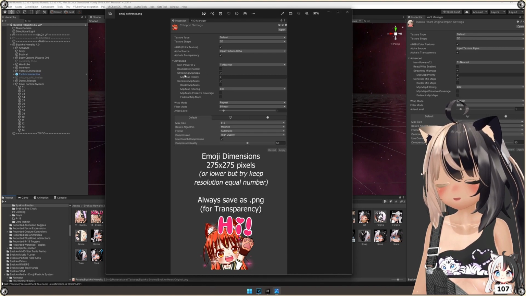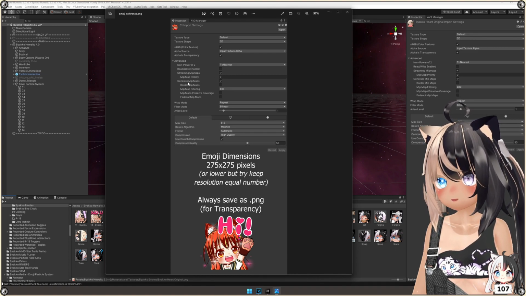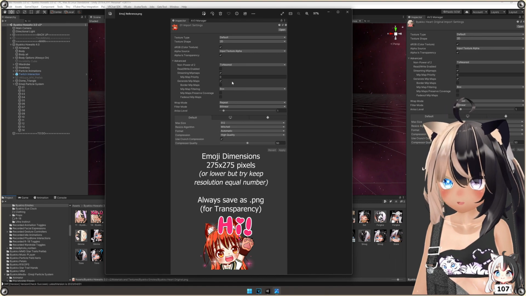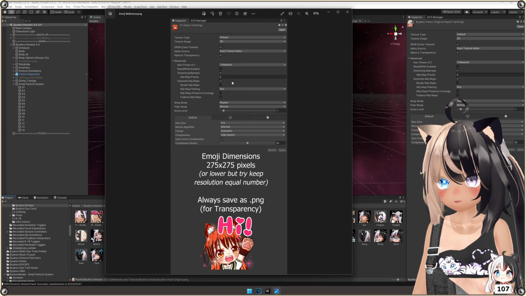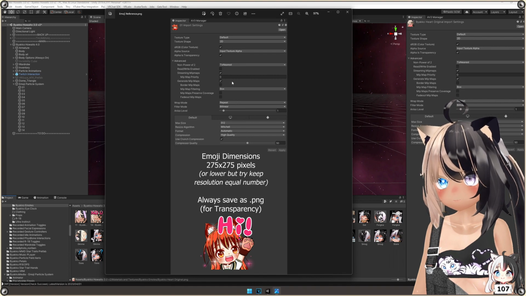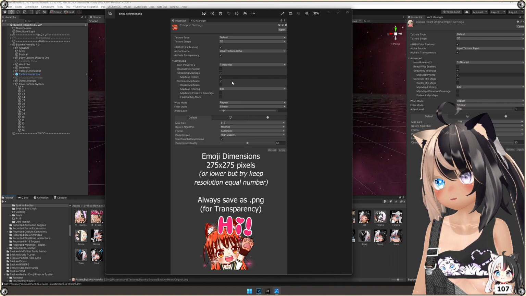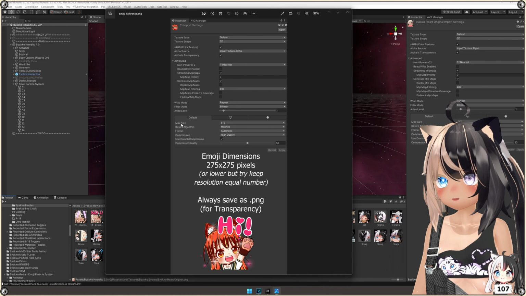You also want to make sure that streaming mipmaps is on and generate mipmaps. This makes it so that people that are very, very far away from you don't have to render a whole bunch of pixels. So it lowers the VRAM usage. Other than that, you want to make sure that the max size is on 512.